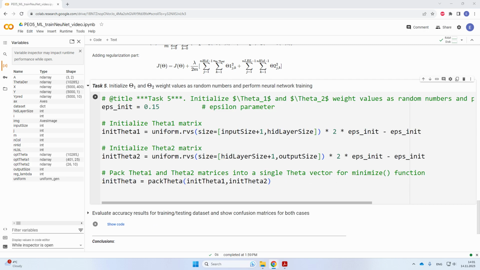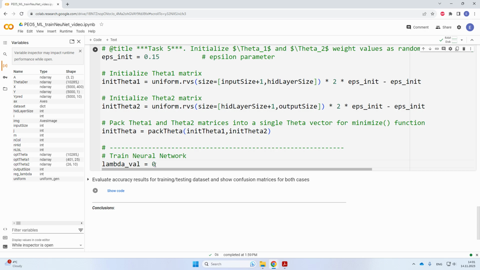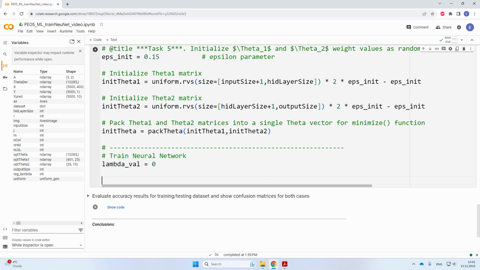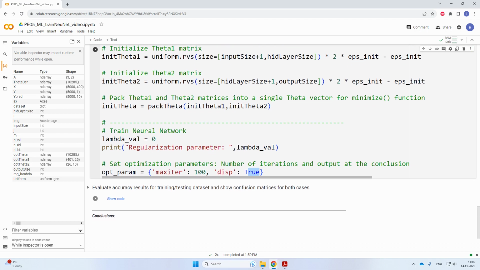Then we can add some delimiting line, like so, for example, and this is where our neural network training is going to happen. So I'm going to use lambda parameter 0, and I would recommend you to start using it also as 0. Then if it works you can change it. I'm just printing it out and then setting some optimization parameters as additional options, such as maximum number of iterations 100, and I would want to see the result of optimization in the process. So that's how it works.